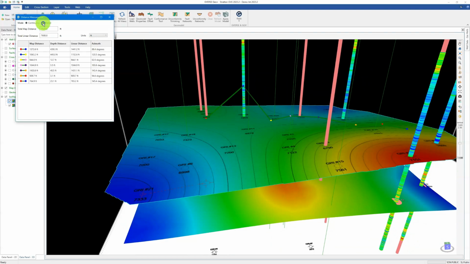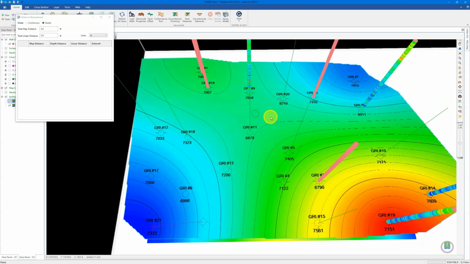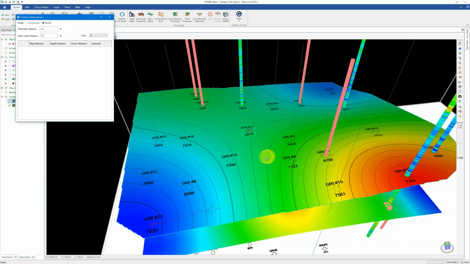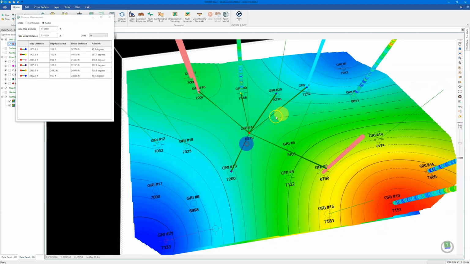The other mode that we have is called a radial mode, which basically lets me decide a point. Again, you could be clicking anywhere, any object that's available in 3D. So let's say I'm just going to click here. That's my initial starting point, and then I could be clicking at other objects. And what this is going to do is measure the distance to each of those other clicks from this first point that I did.